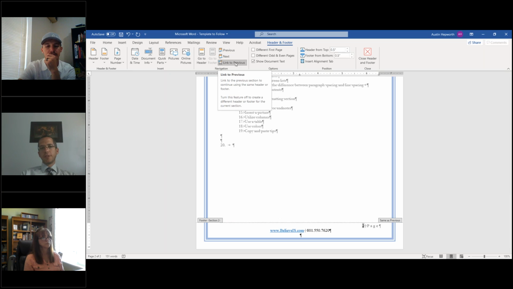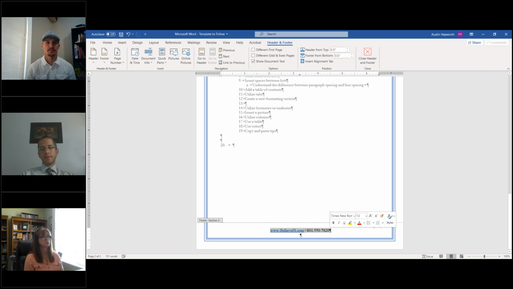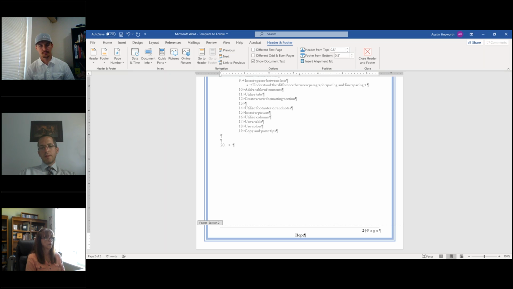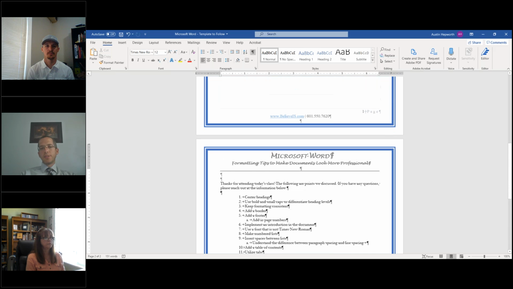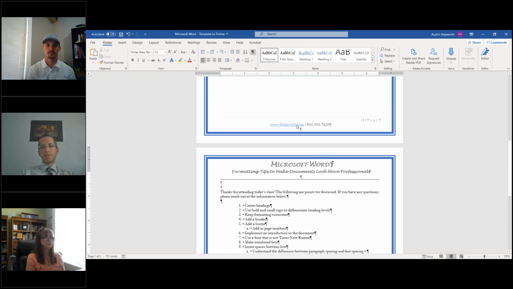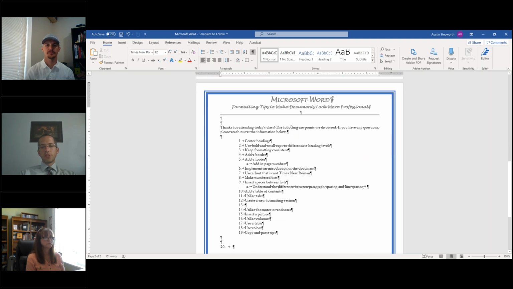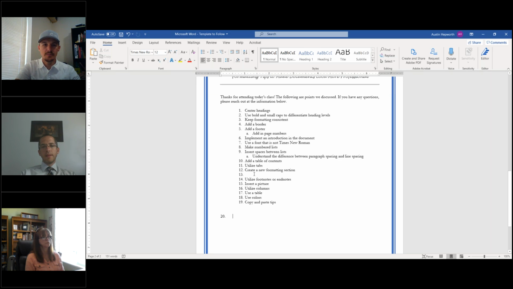I can choose to change my footers on the second page. Say, let's not link to previous anymore, and I can have something separate here to say something like, remember to believe. And then that one appears on the second page while the contact information is on the first page. So those are some of the basic options. Since we're almost out of time, I will jump quickly to inserting a picture.